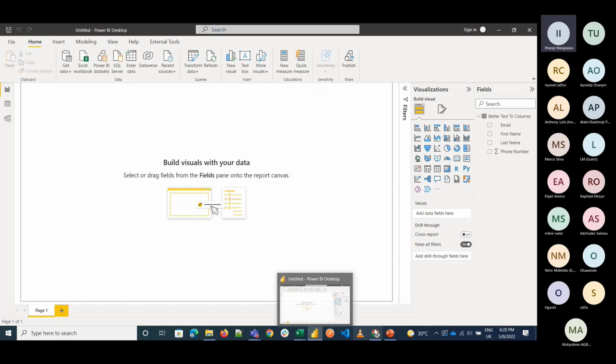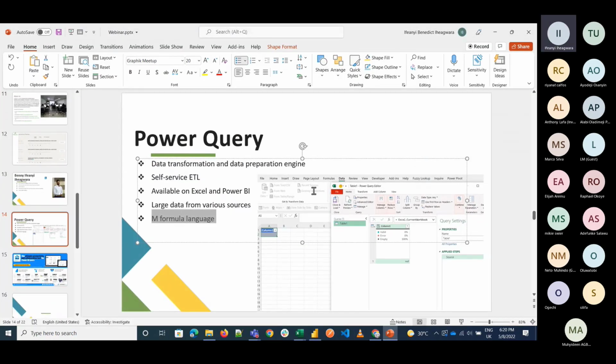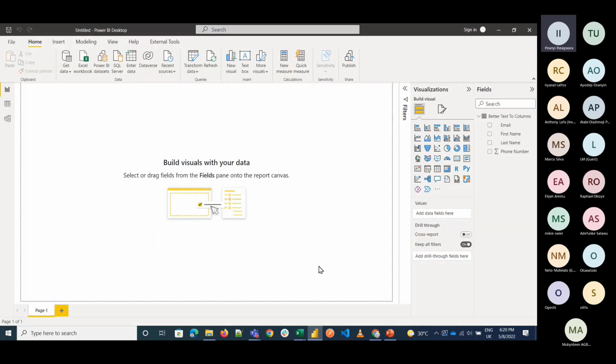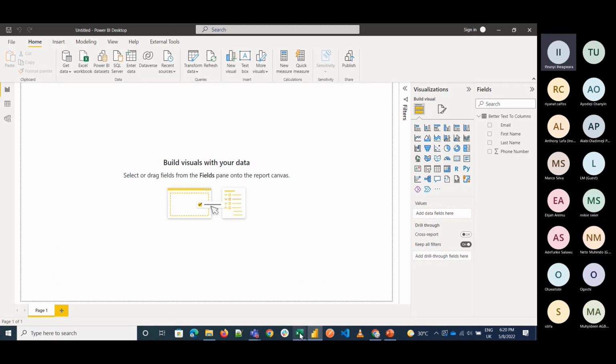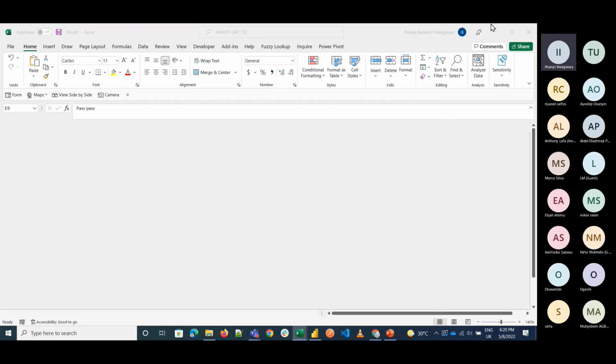Like I mentioned, Power Query is both in Excel and also in Power BI. You have seen it right now in Power BI. The same steps it takes in Power BI are the exact same steps it takes in Excel. So let's see how we can open Power Query in Excel.